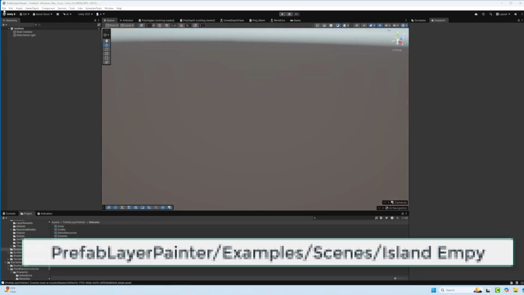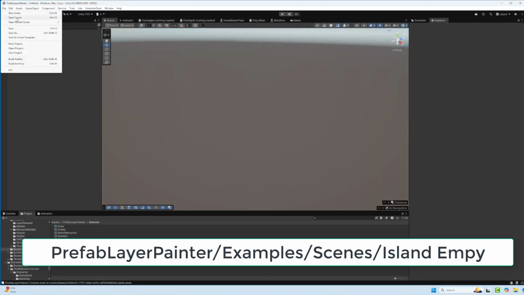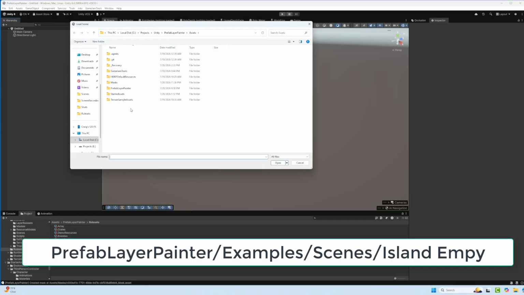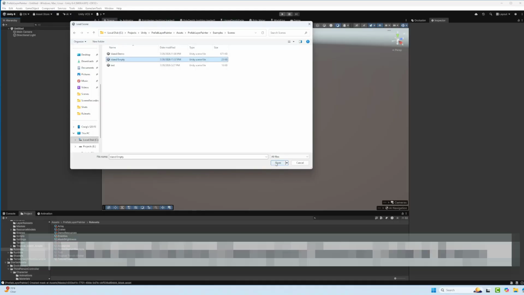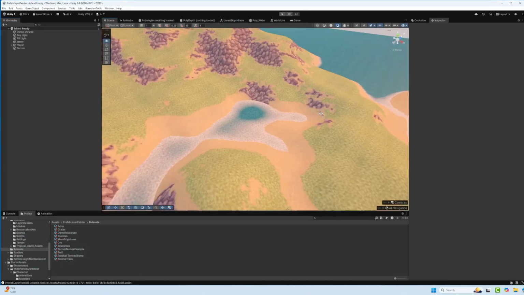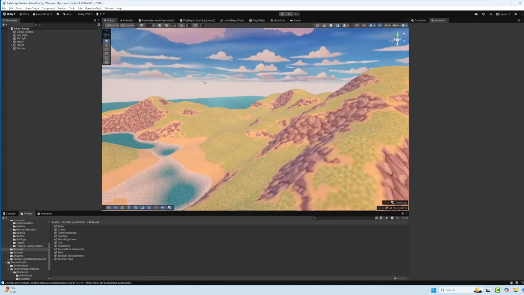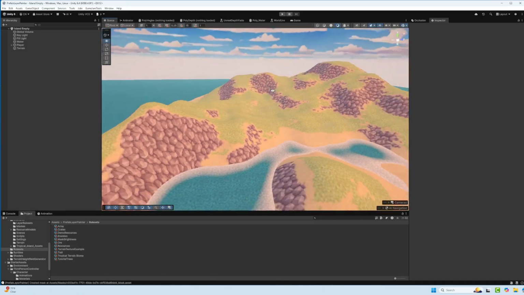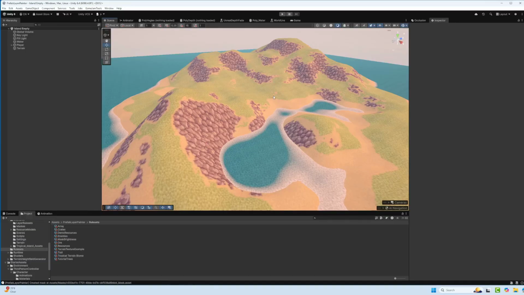To start with, let's open the tutorial scene. You'll find it in the Prefab Layer Painter Examples/Scenes folder under Empty Island. This will have an island with some pre-generated textures. The texture painting was also done by Prefab Layer Painter, and you'll learn how to do that in a later tutorial. Alright, so let's create our first layer.